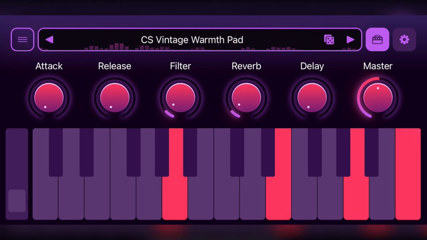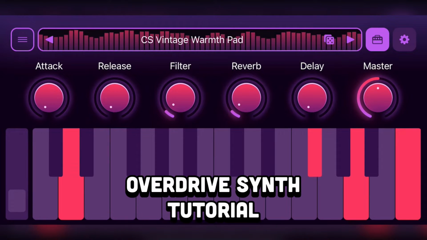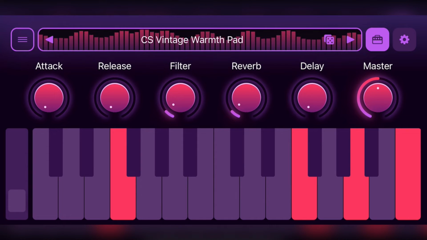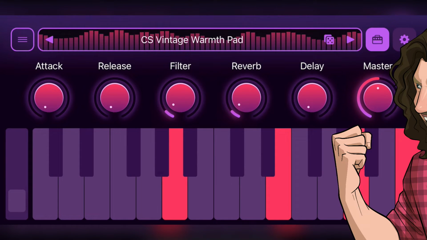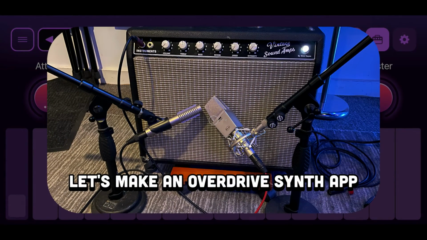Hey folks, Nick Culbertson here, and this is a quick introduction and tutorial for Overdrive Synth, a synth app with instruments made entirely from vintage synths resampled through various overdrive pedals. Let's get started. I made a short behind the scenes series on everything that went into making this app, but today we're talking about how to use it.